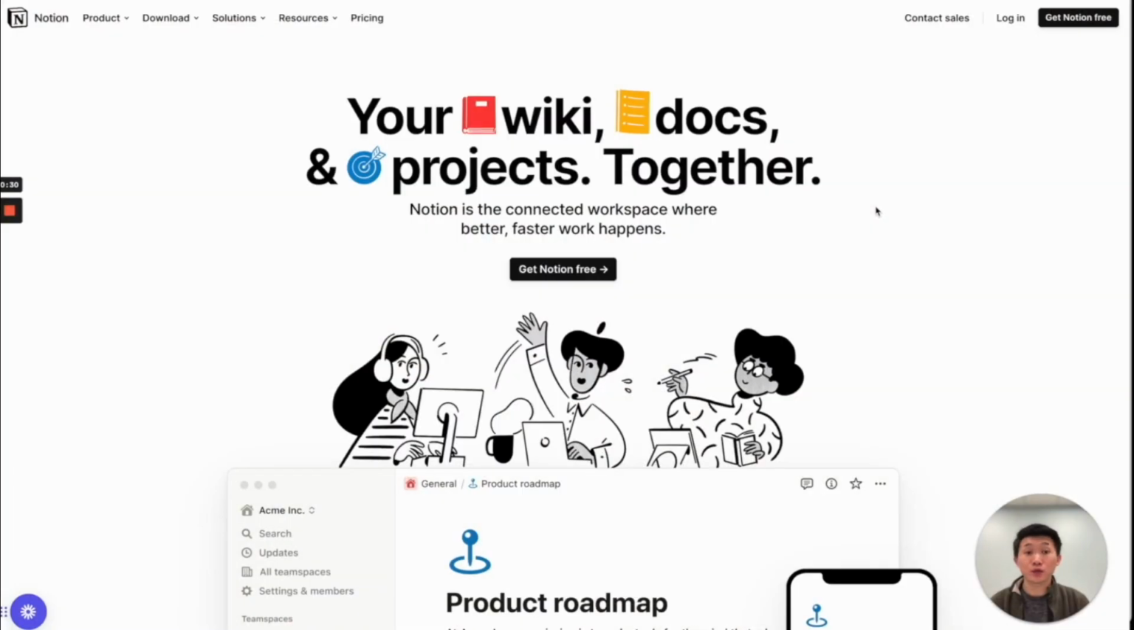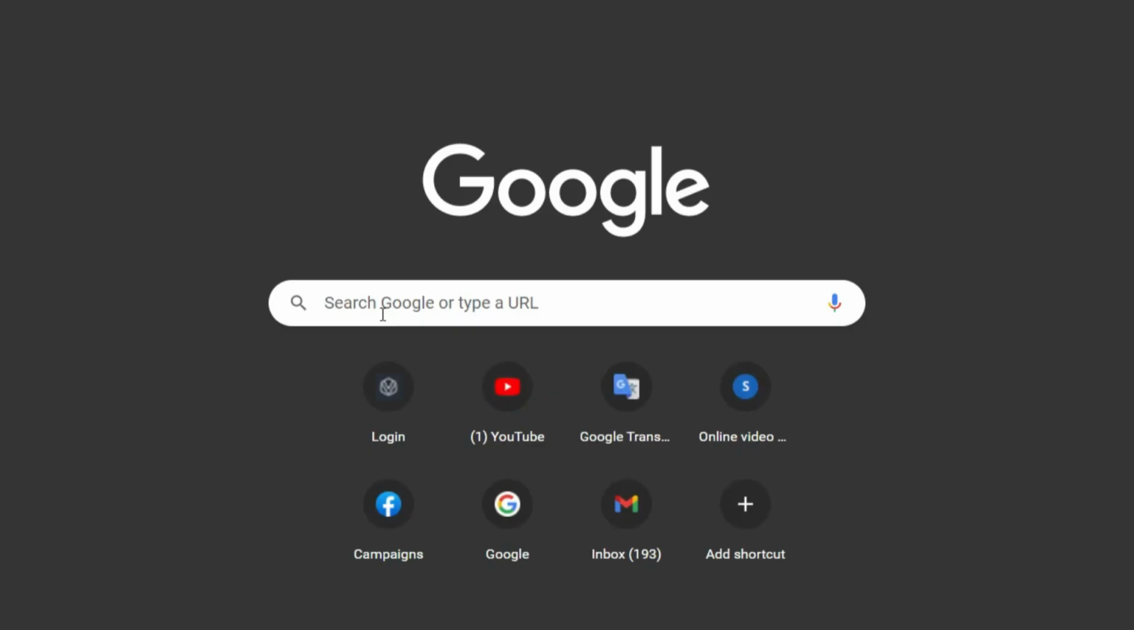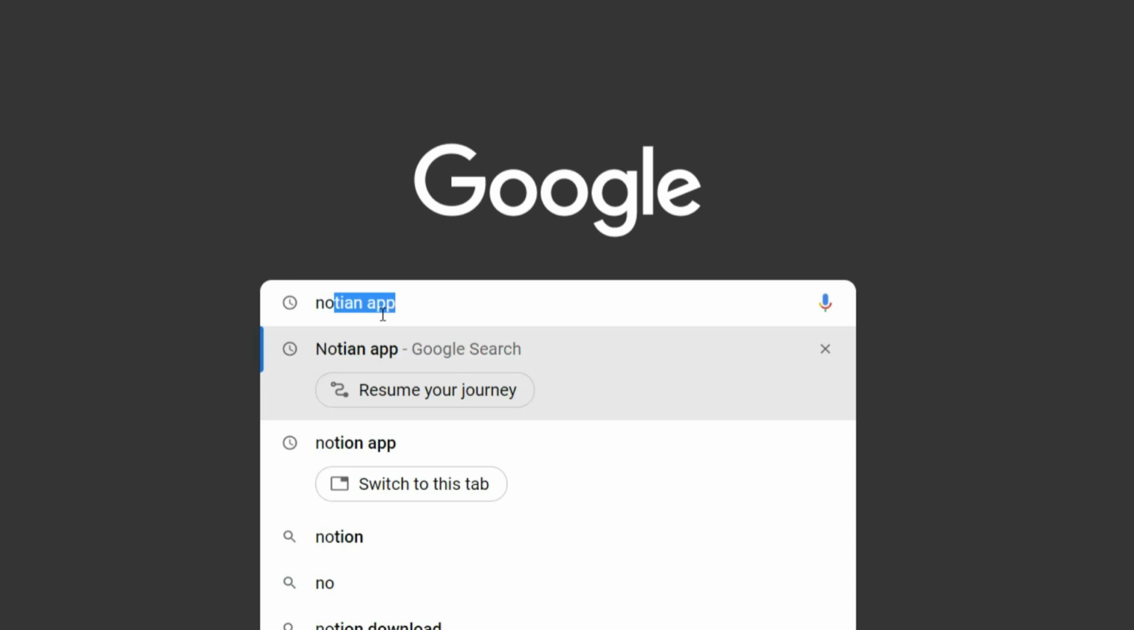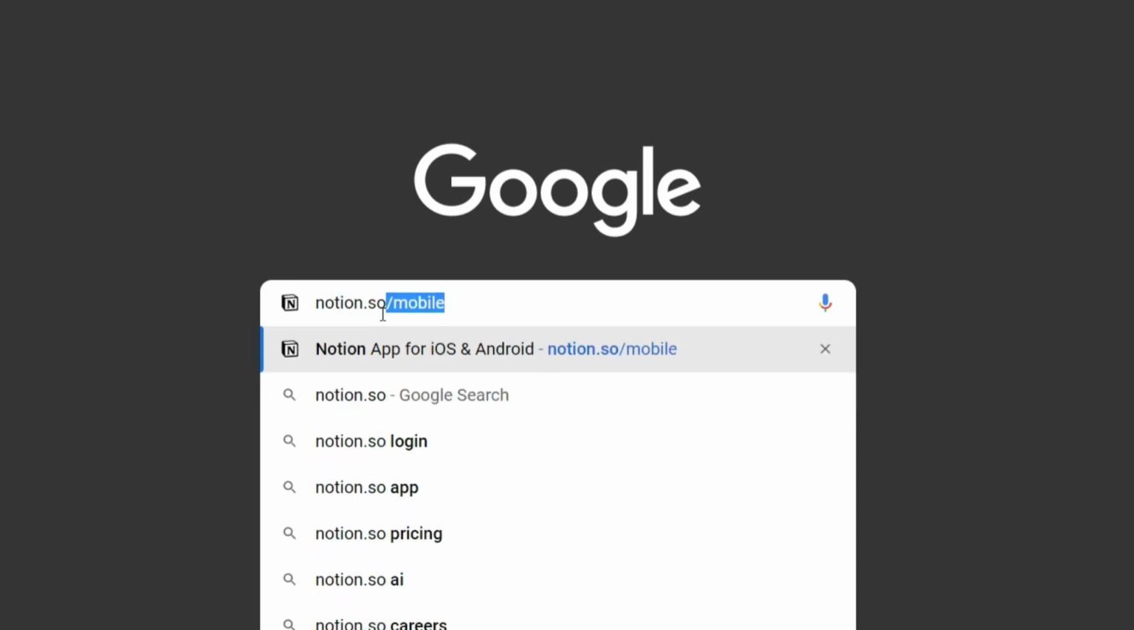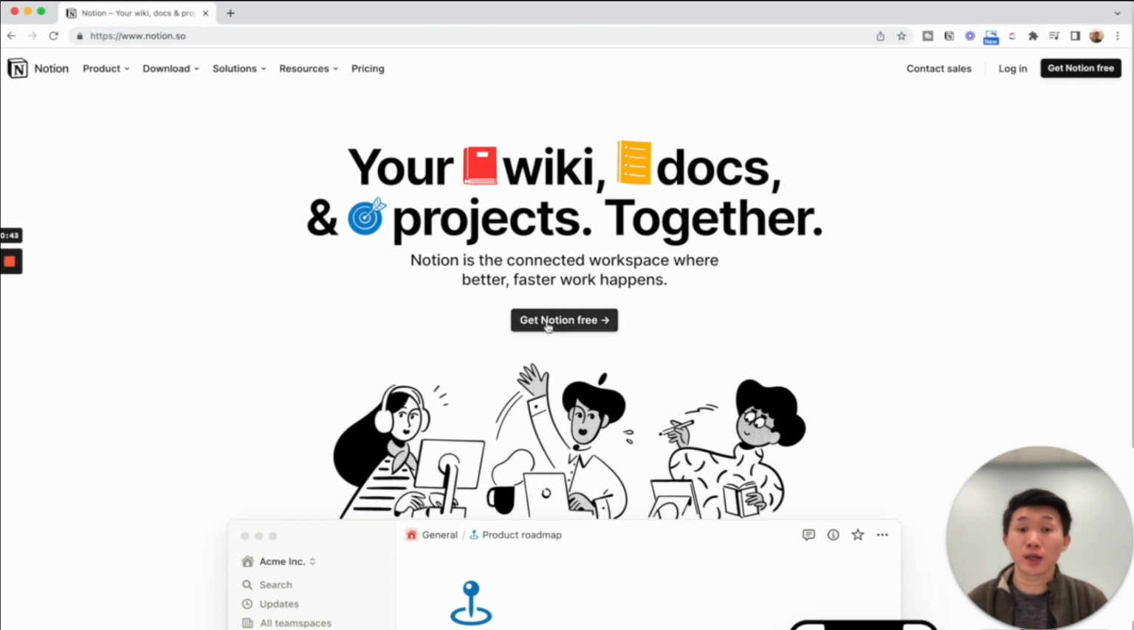So this is the Notion's official website, and you can go to this website by typing in notion.so. And if you're new here, then you will have to create an account first with Notion. So I would click Get Notion Free and then proceed with inputting the email, and then you will get the one-time passcode and you will be good to go.